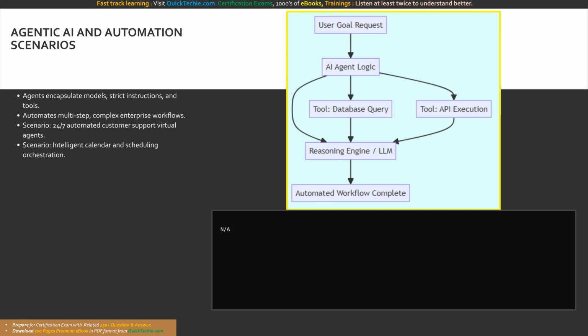These tools include knowledge retrieval systems like search engines, and action tools that enable the agent to modify the outside world. Common scenarios for agentic workloads are transformative. A primary use case is automated customer support.